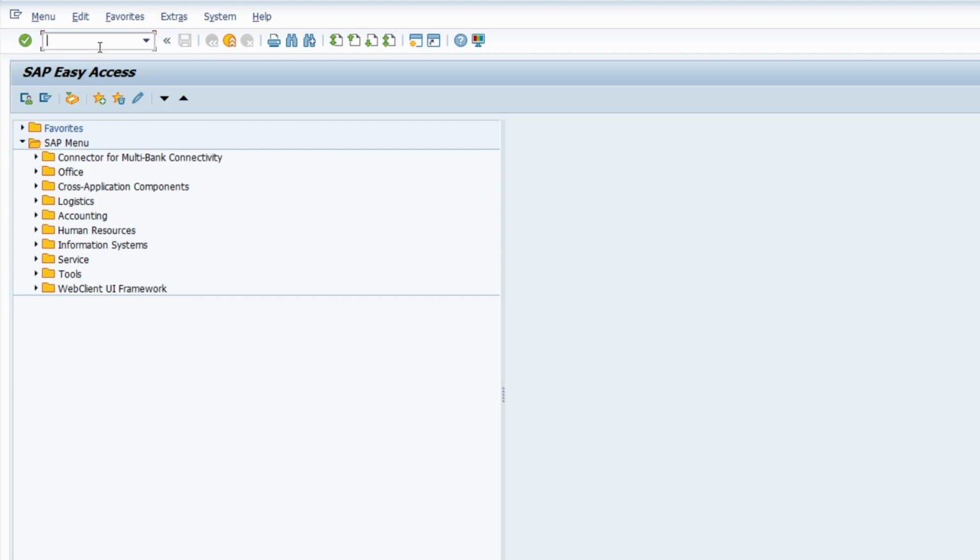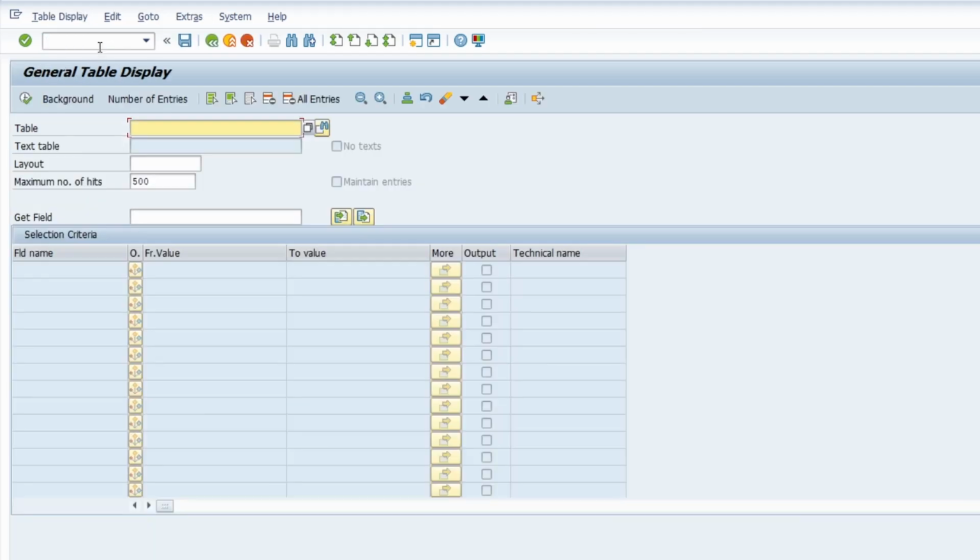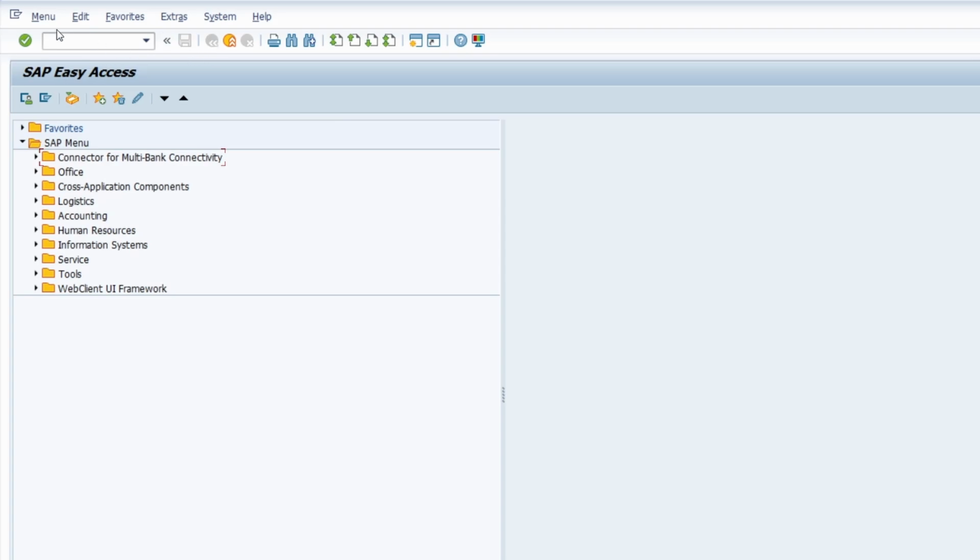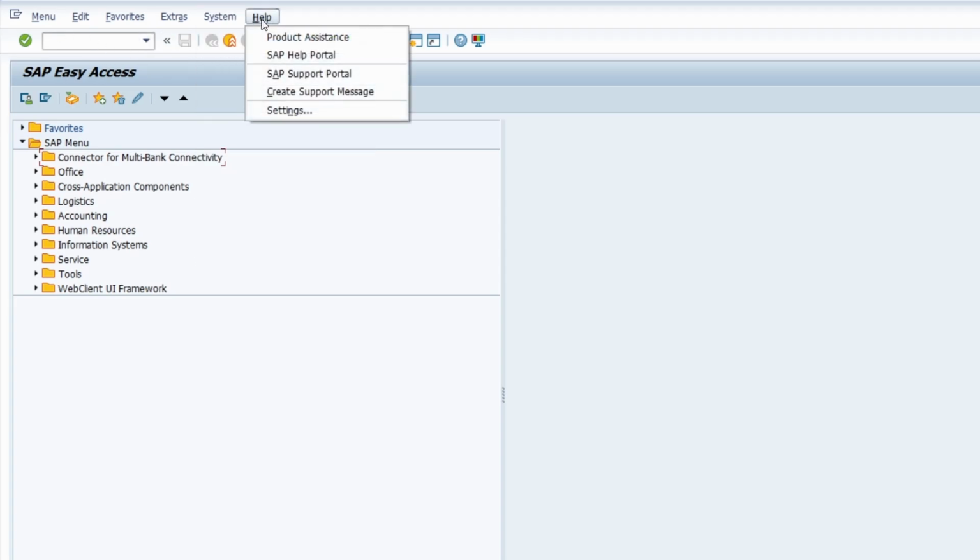So for example, if I would like to move to a different transaction, to the data browser SE16N, then in here we're seeing different menu functions. So I can jump one step back, but System and Help are always there.